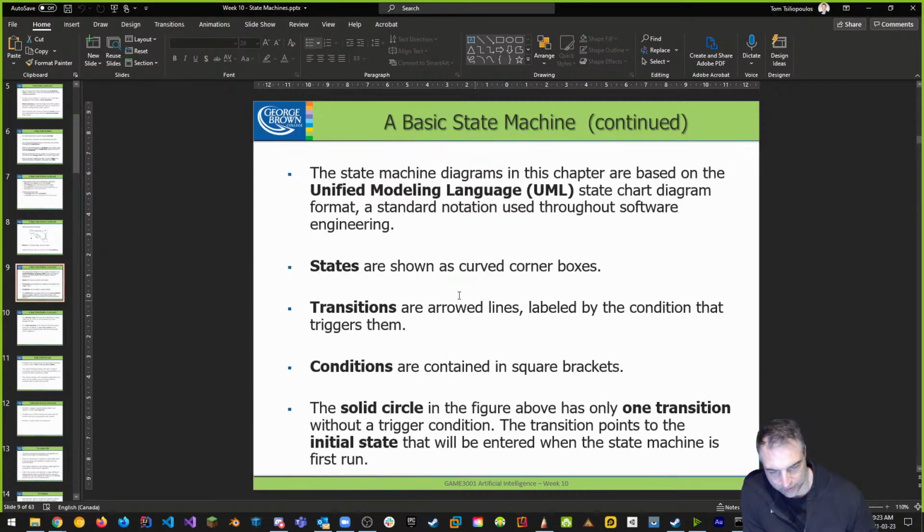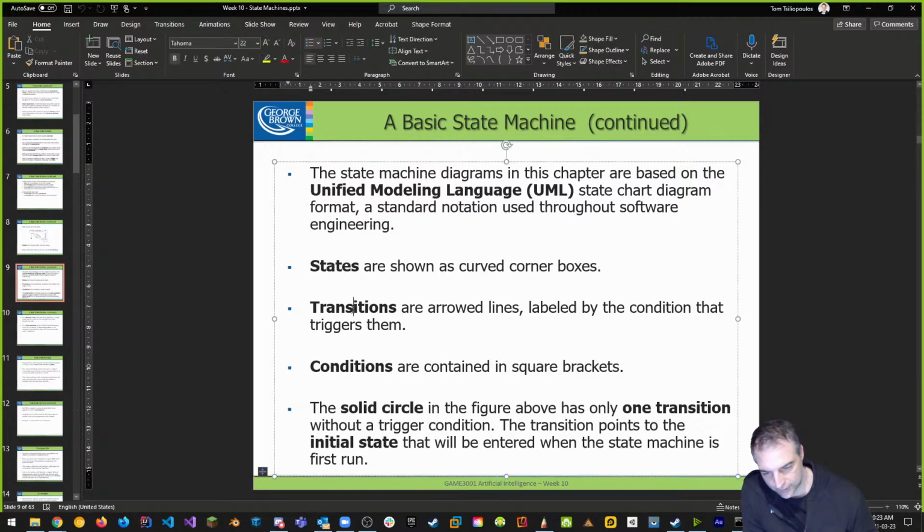So we can use UML, which is Unified Modeling Language, to draw a chart if you like to. And one thing we want to always draw is states, transitions, and conditions. A solid circle in the figure that has only one transition without a trigger, right? And that's the initial state, okay?